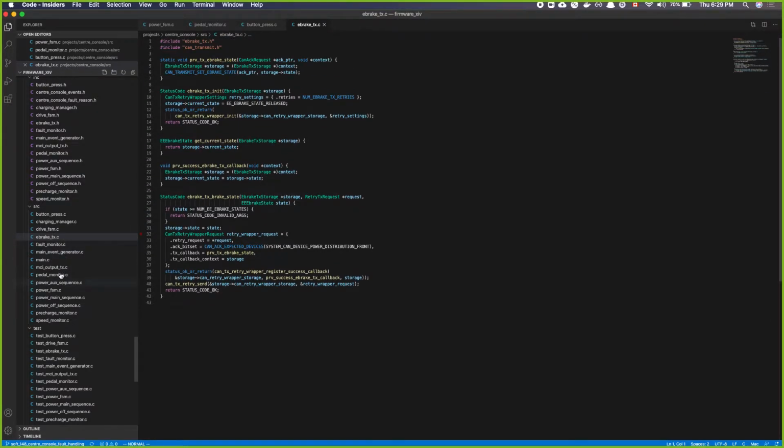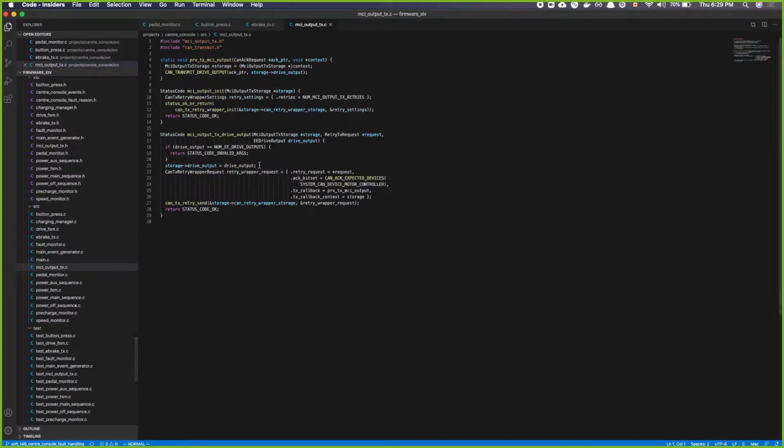Same goes for drive output. I think I have a drive, MCI output, right? Yeah, MCI output. So let's say we want to put the MCI into drive state, and that message gets dropped. Well, we need to make sure that we are in the drive state. Otherwise, we can't tell the rest of the car to be in drive state. So what we do is we retry it over here, and once this succeeds, we know for sure that it has succeeded because we receive an acknowledgement from the receiver. The receiver being the motor controller, right?